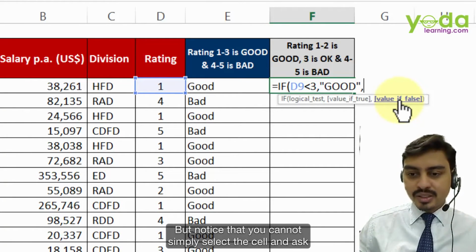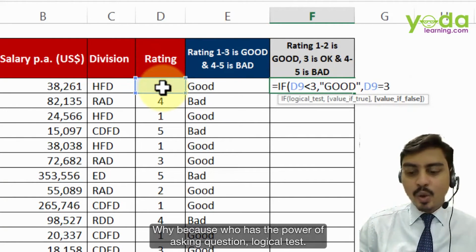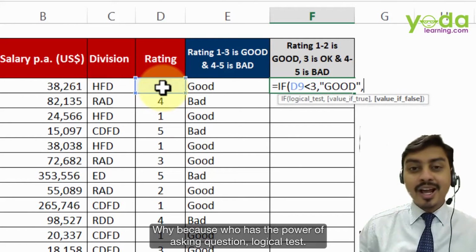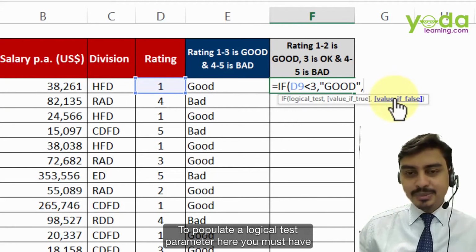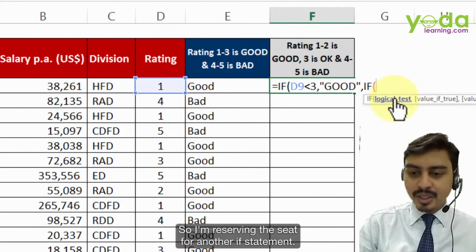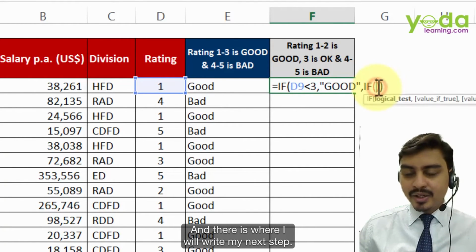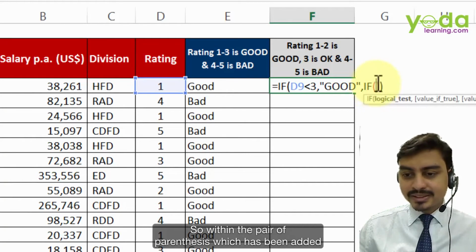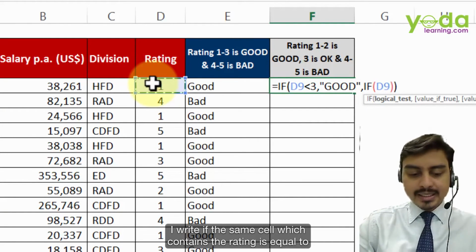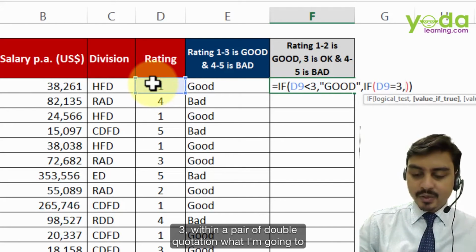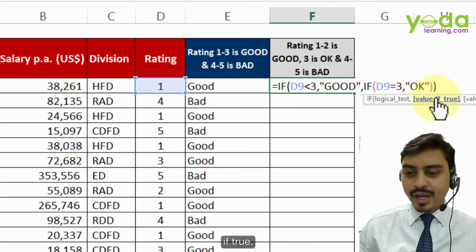Now I need to ask another question, but notice that you cannot simply select a cell and ask another question like that. Why? Because who has the power of asking a question? Logical test. Do you see a logical test here? To populate a logical test parameter here, you must have another if statement. So I'm reserving a seat for another if statement, and that is where I will write my next step. So within the pair of parentheses which has been added for the next if statement, I write if the same cell which contains the rating is equal to 3, comma, within a pair of double quotation marks, I'm going to write the word okay, and that substitutes for the value if true.